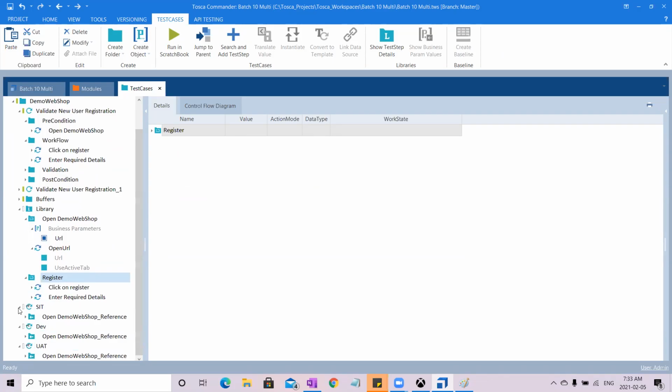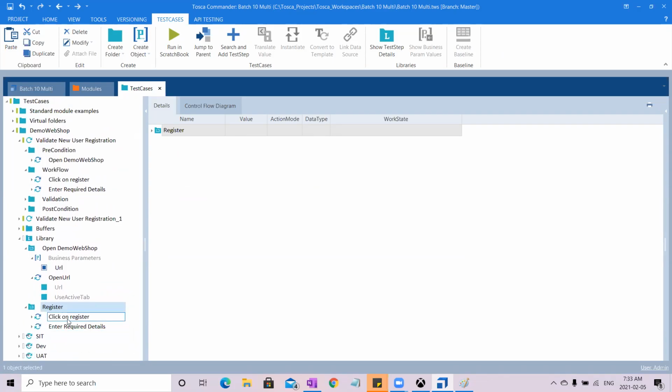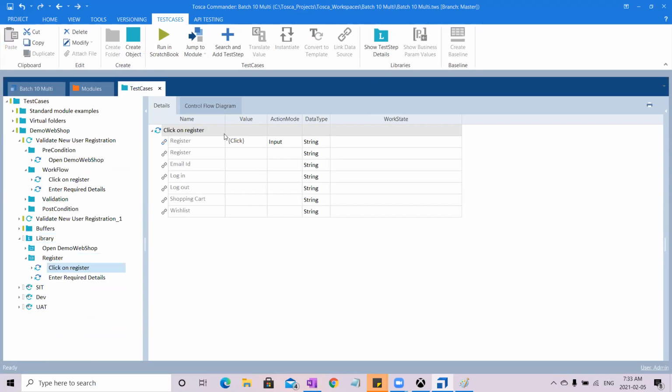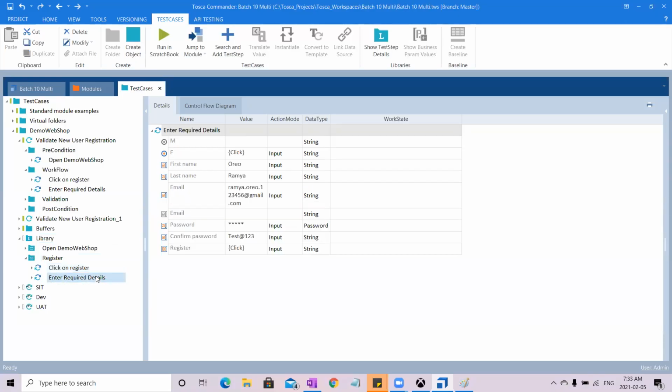Now let me close all of this. This is the register test step block. If you see, the first step is to click on register. This is perfect; it need not change. The next test step is to enter all the details and then finally click on register. Sometimes we may enter these values and sometimes we may enter a different set of values. Every time we cannot register with Oreo and Ramya alone, right?